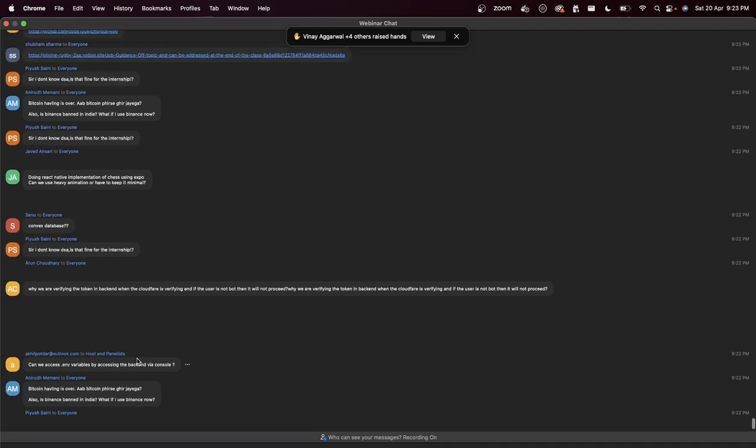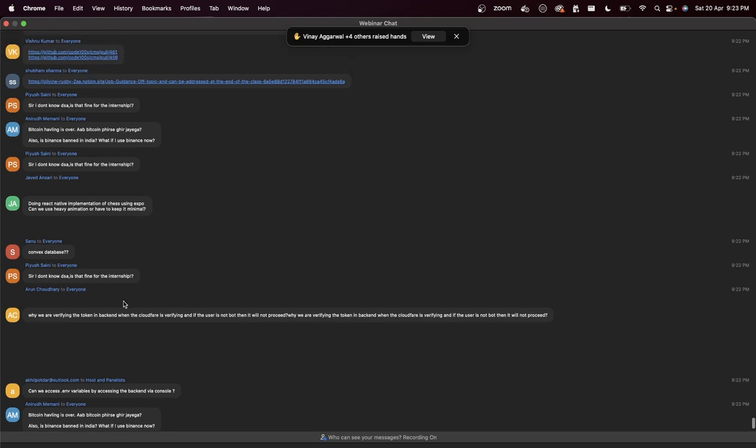Everything is priced in. Can we access the .env variable by accessing the backend via console? Via console. What do you mean console? You can get the .env file if you SSH into a machine, if that is what you mean via console. I don't know what you mean when you say console.